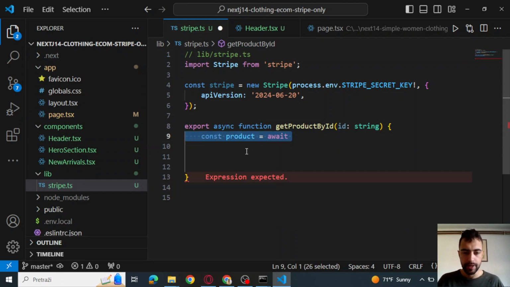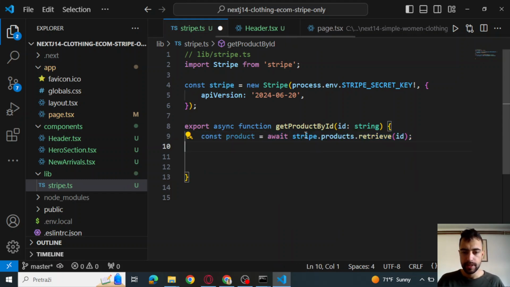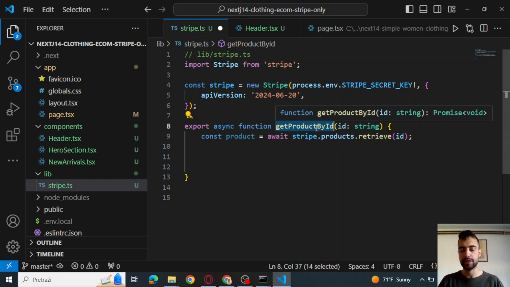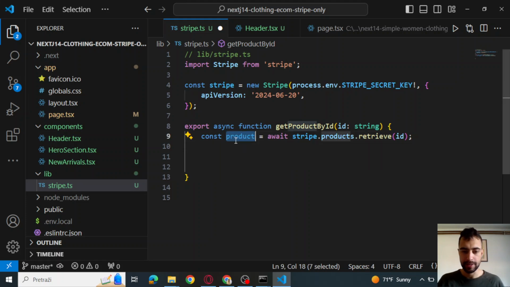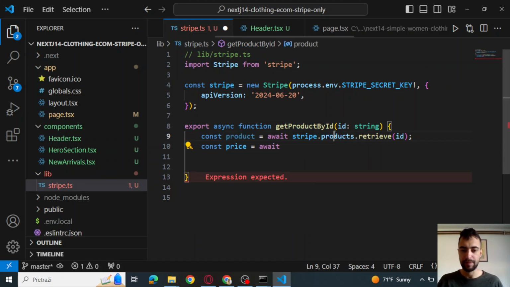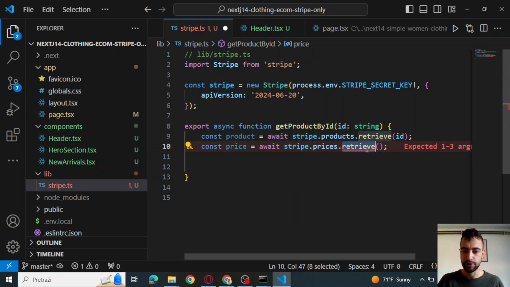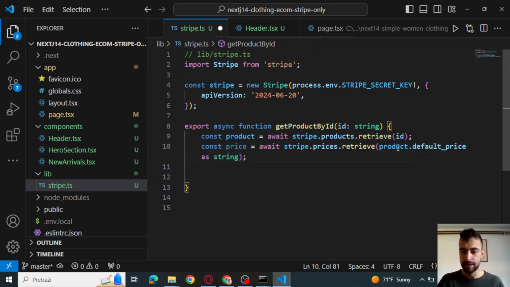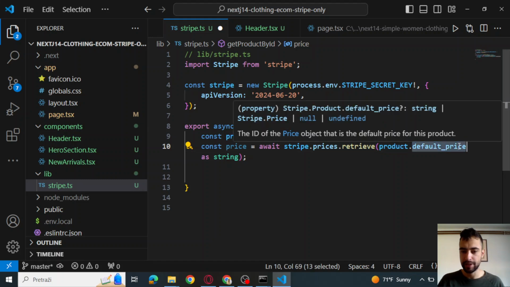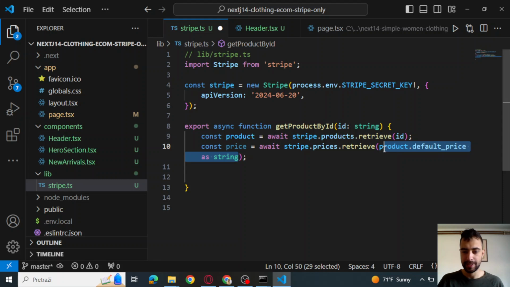So let's continue. const product = await stripe.products.retrieve(id). We have this ID and we want to get the whole product object with the image, name, description, price, everything. That's how we get that product from Stripe, by calling the Stripe API. Then we also want to get the price. So stripe.prices.retrieve, and then pass in product.default_price. This will be the ID of the price as a string. Just convert it as a string.